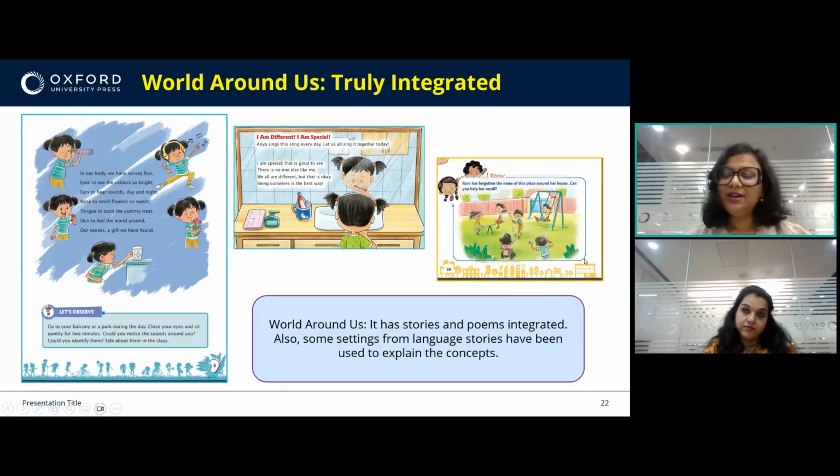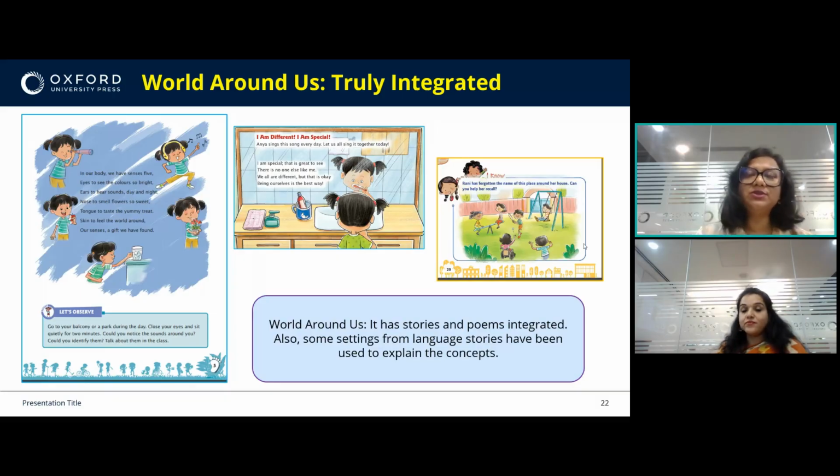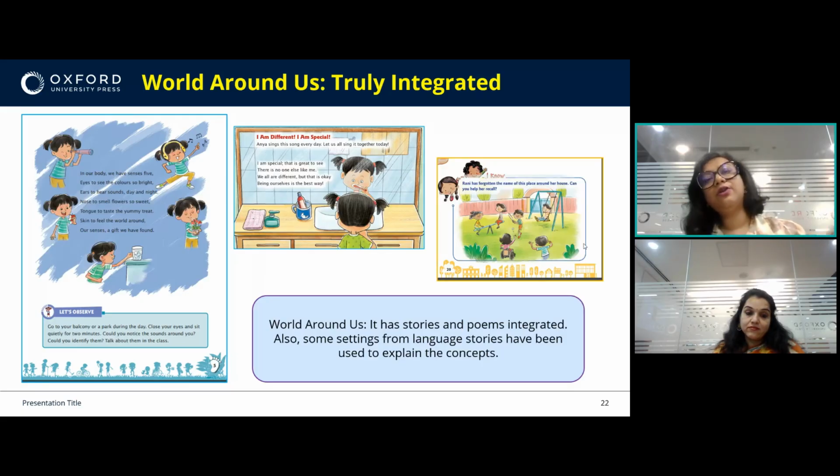Similarly, in the third picture, this is from the second chapter, Rani's First Day in School. So the character of Rani, who is in English, we have brought in to help understand some concepts in World Around Us. So this is the level of integration. We have used different forms to explain concepts, which is poems, not just plain text format, but poems, stories, and we have brought in characters from English to the other subjects to show integration. So this is the example of how we have shown integration in World Around Us.